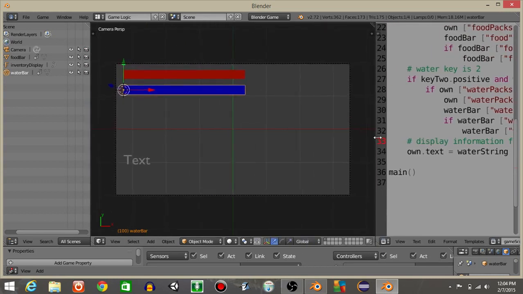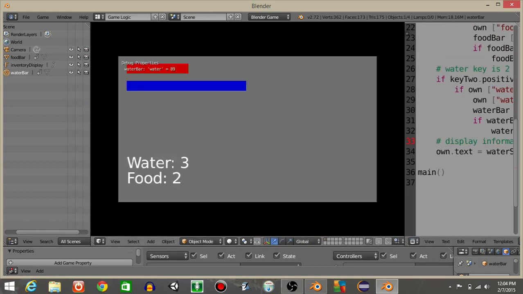Alright guys, so that's how you do an inventory system. I hope you guys found this useful.